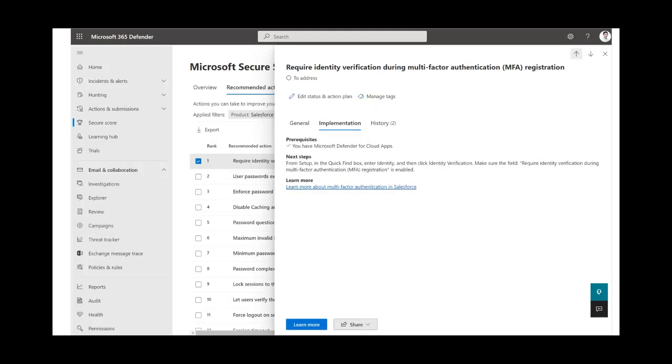How to remediate, step by step, this assessment, this recommendation in your Salesforce environment. When clicking on the Learn More link, you will get redirected to the official Salesforce documentation of the specific assessment that we're talking about. Here is the multi-factor authentication in Salesforce. If it is session timeout, it will redirect you to the page of session timeout official documentation, etc.